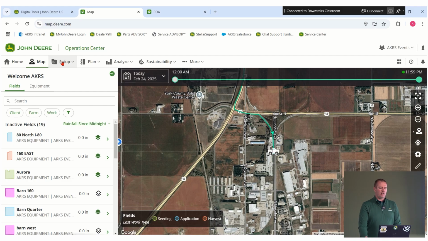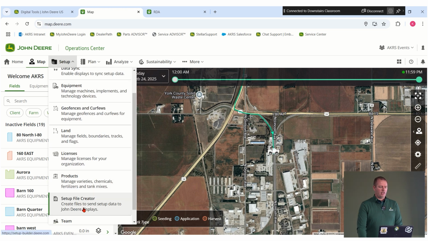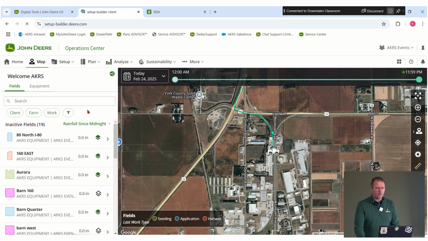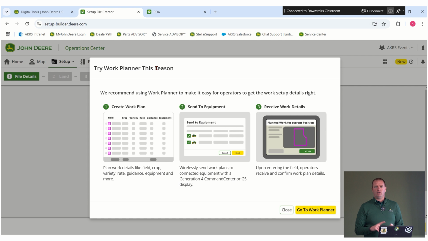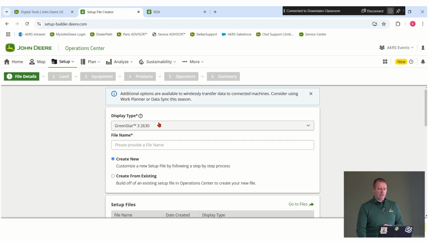To begin with, I'm going to go to Setup and go to Setup File Creator. Within Setup File Creator, I'm going to say this is our traditional method that we've used for a lot of years. Whether it was our 2600s and 2630s, we used a lot of different aspects there for that data to pull into our displays. So we're going to actually use this one first. Right here, it's going to pop up, saying that if we haven't used a work plan before, to go ahead and try it. But we are going to do that in another video.